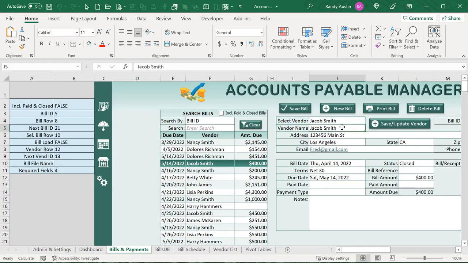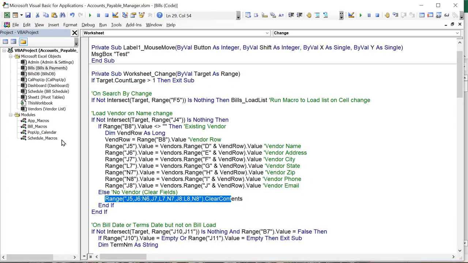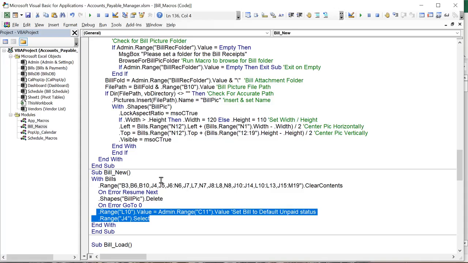And of course, that works both when we're loading it, and it works for new bills. So in both instances, we're making changes, and in both instances, we want that vendor information to load. Okay, great. I'm glad I got that covered. That's very important. And then continuing on inside our bill macros, we've covered the new bill.